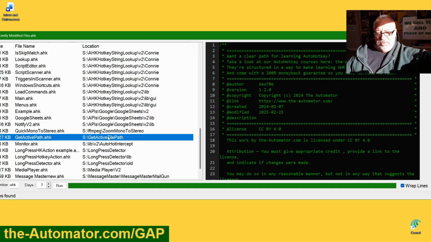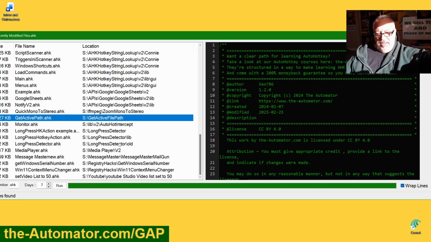So in our tool, the AutoHotkey script maker, it will grab the path of the file that you're in, not the actual tool. Let's see, long press. This is the long press detector I was talking about that we were working on. I don't think it's quite done because we ran into an issue, but that's a cool one to make it easy to detect and press.